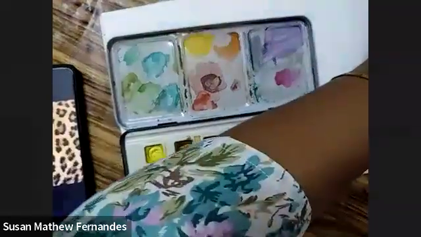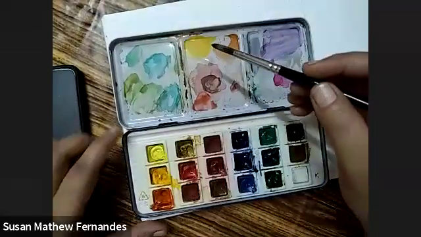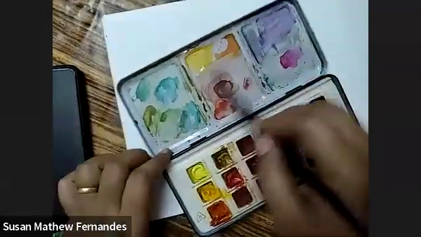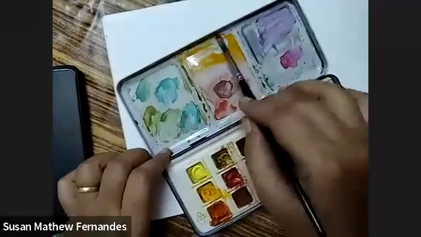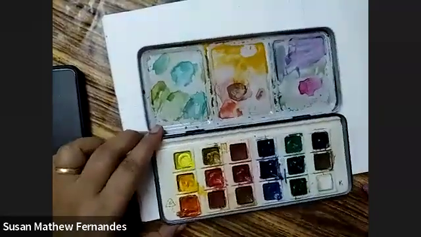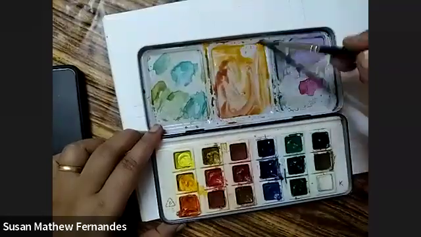Wash consistency, yellow ochre. Sorry, not gamboge. Gamboge is too bright. I don't have any clean place in my palette, so I'm just going to mix up some colors and see whether it's usable. What number? 7 is okay?